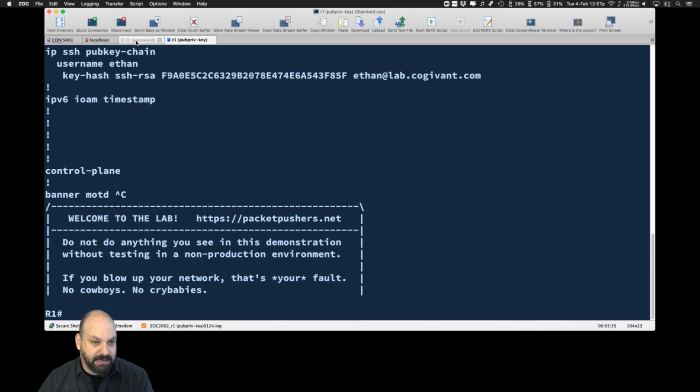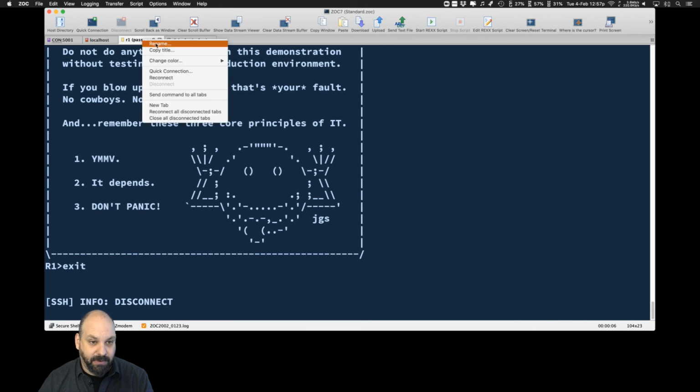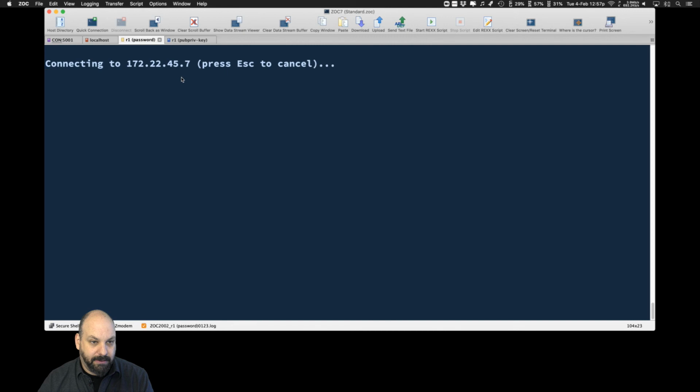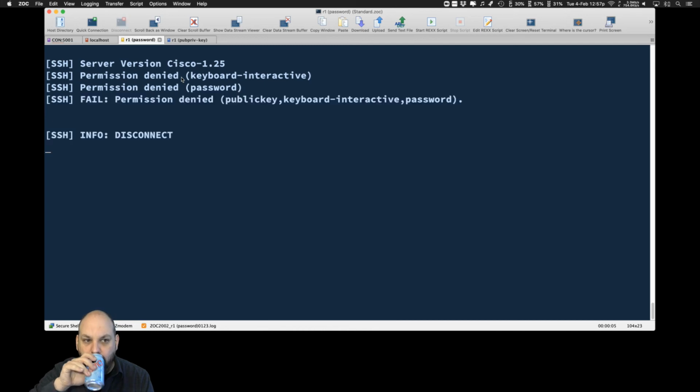So now password should not work, right? Because I just deleted that username. So that should definitely not work. So let's try it again. This should just break, right? Please break. Permission denied. So that doesn't work.